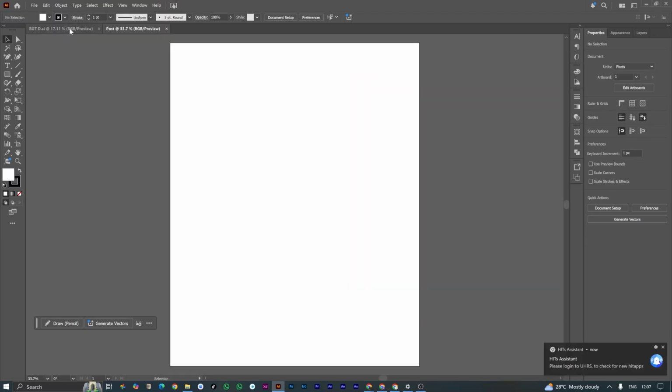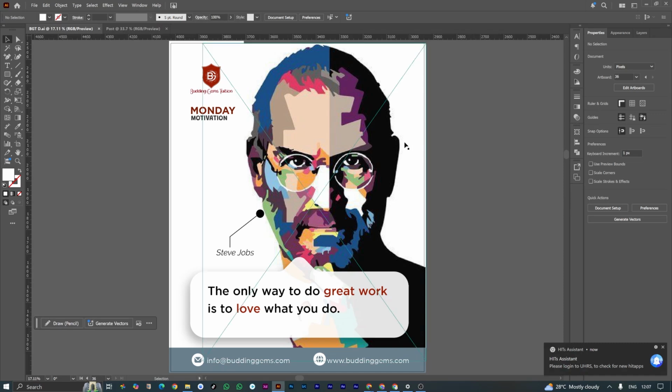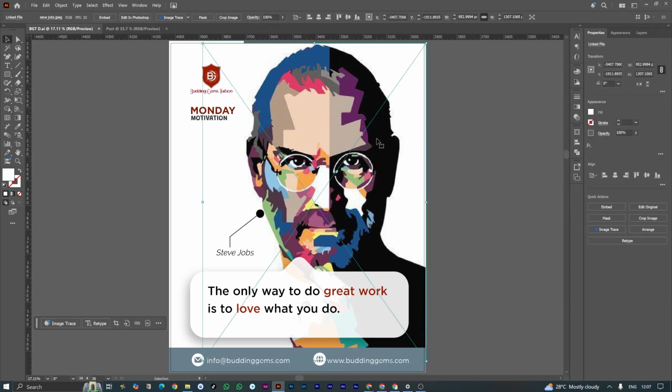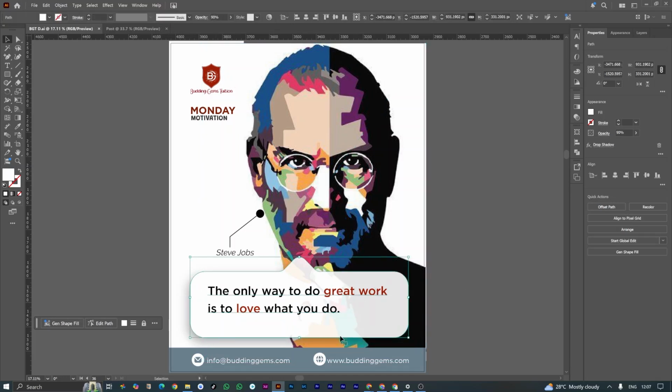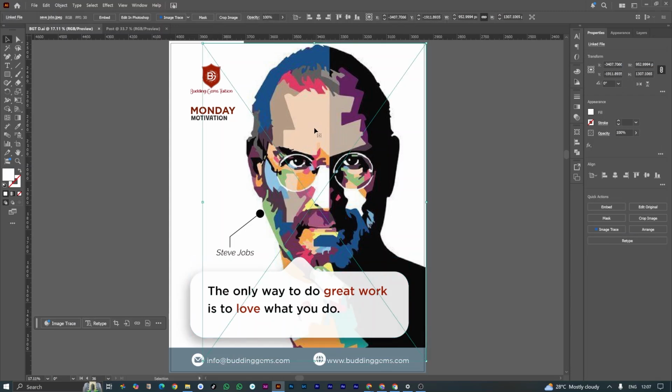When you look over at our documents, you can see we have the image of Steve Jobs, then the logo, Monday motivation, and the text or the quotes. You have a call-out box. So in all these elements, the first thing we'll do when we want to create our design is we need to import this image.